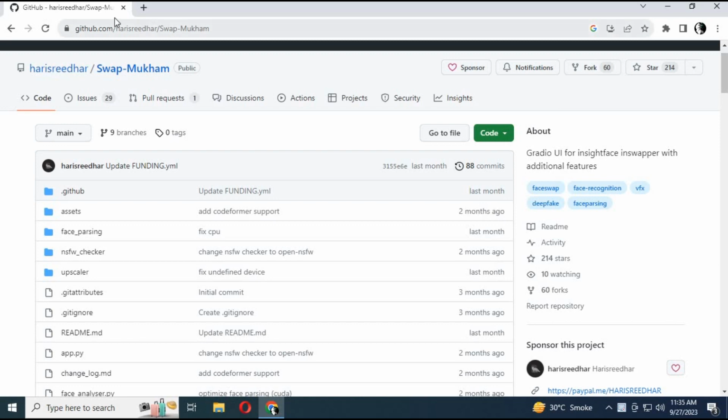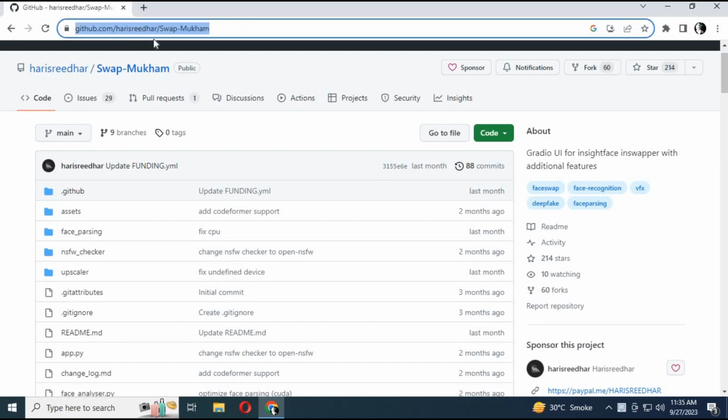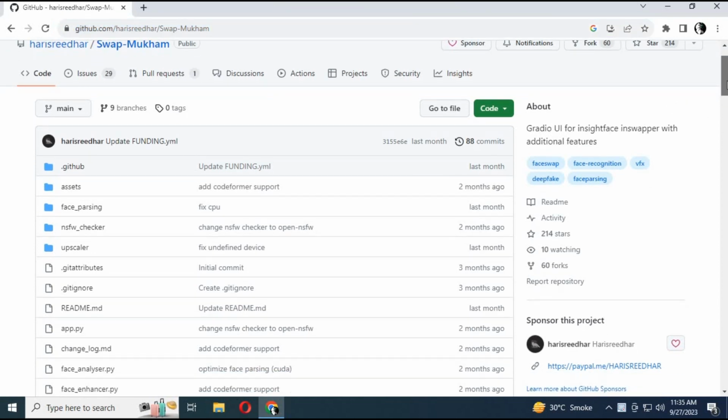To use Swap Mukham, click on the GitHub link in my description. Swap Mukham is the fastest face swapping tool for both videos and pictures, with realistic results.